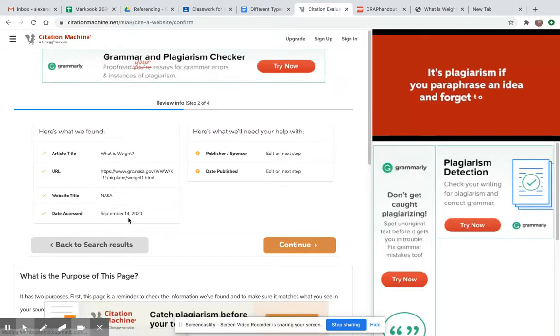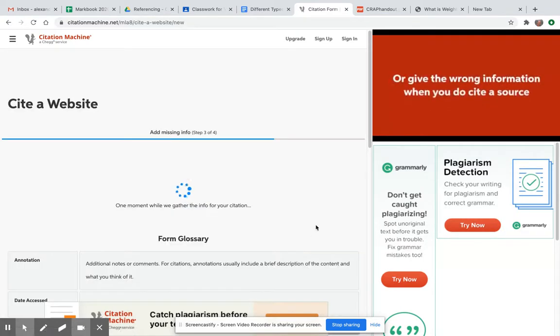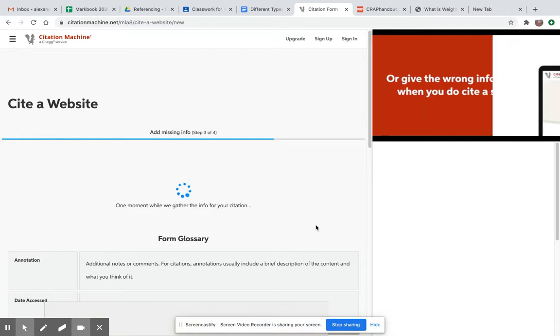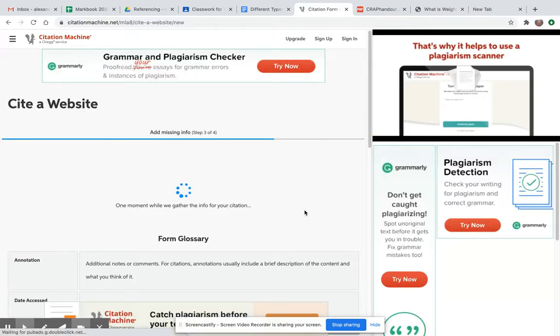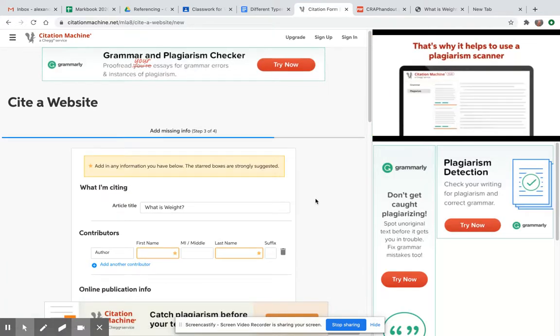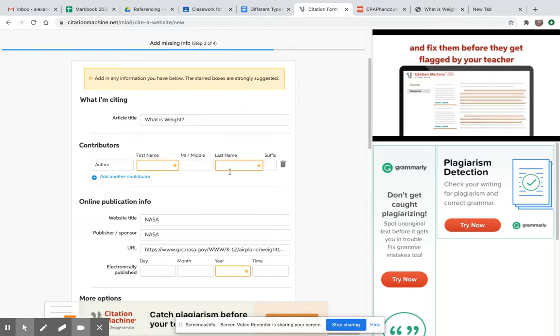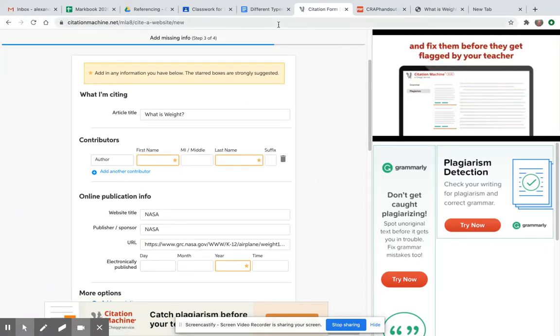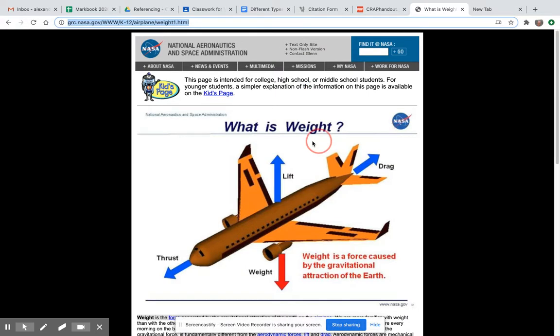Okay, it's saying it's from NASA. It's given me the date I've accessed it. That's not the date that this website was produced. So we might have to go and have another look in a minute to see when it was produced. Right, it tells me it's missing an author and it's missing a year. So I'm going to go and see if I can find those things on the web page.